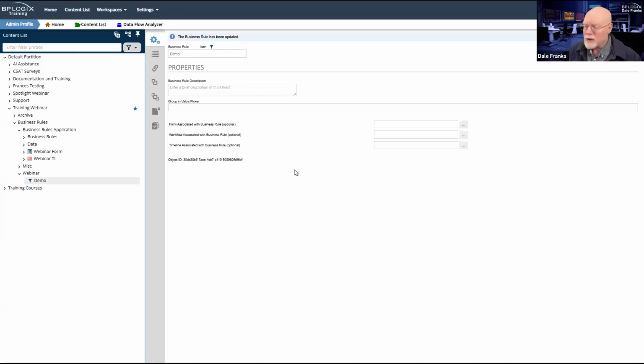Global business rules generally do not use any of these associations. Why is this important? It defines the scope of where you can use the business rule and also suggests where you should store it. So if I am going to associate a form or workflow with a specific business rule, which I have done with most of these business rules that we're going to look at today, those become local business rules. It doesn't make sense to store them outside of the application.